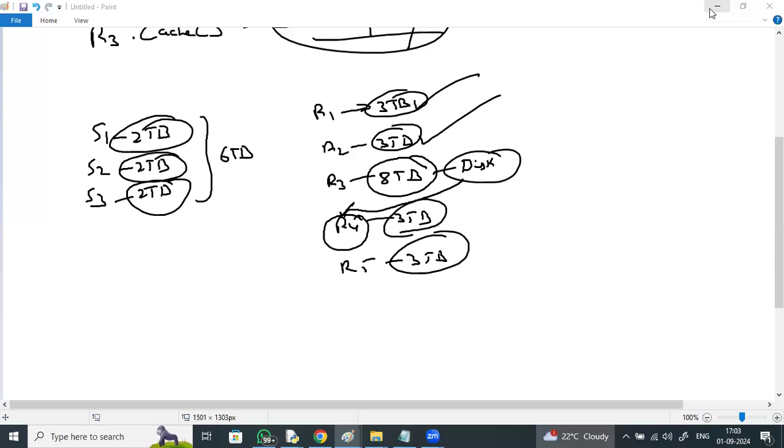Then how can we know that R3 is 8 TB and R2 is 3 TB? See, for example, from 3 TB, 8 TB is generated. R2's output is the input to R3. Huge data is generated by this. The output of R2 is the input to this, so many records are generated from this.